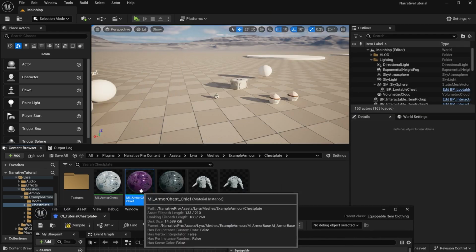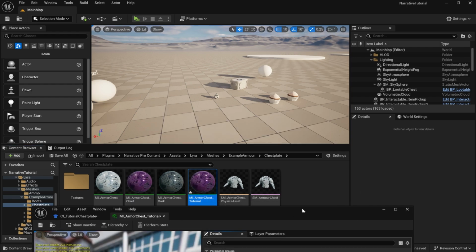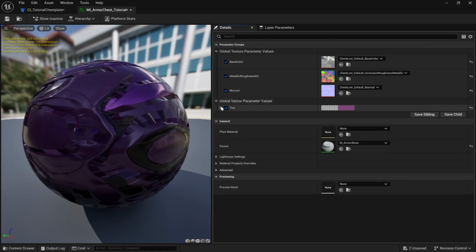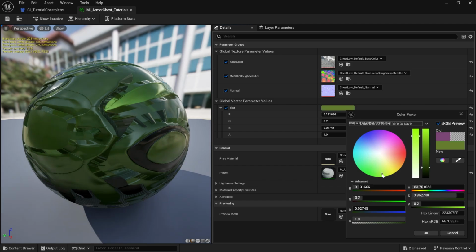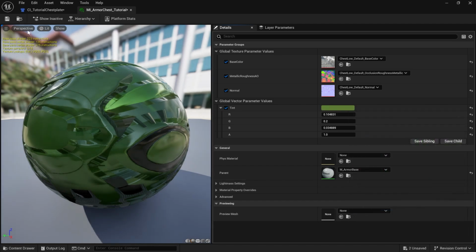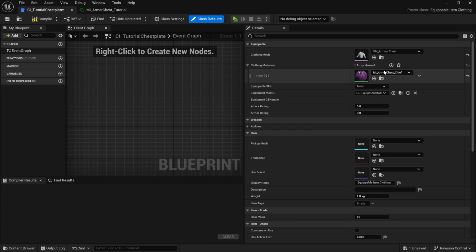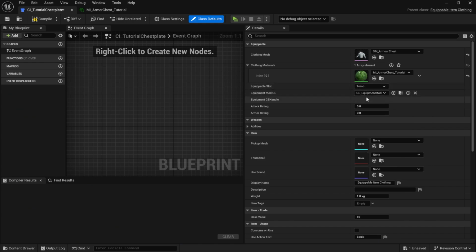So I'm just going to go to this armor chest chief, and I'm just going to duplicate it, and we'll just call that tutorial. And if you open that up, it will let you make the color a little bit different. So if we go in here, go down to tint, make the armor whatever color you want. Maybe you want it to be a green color. We'll save that. And we're going to go to this drop down and select that new green armor that we made. Looks a little bit Halo almost.